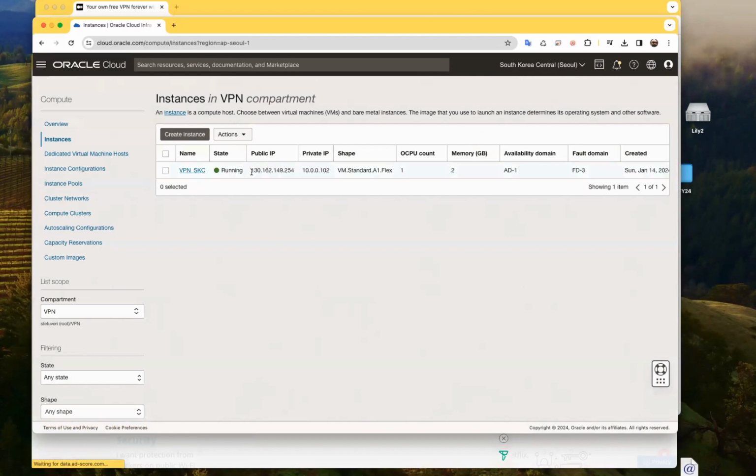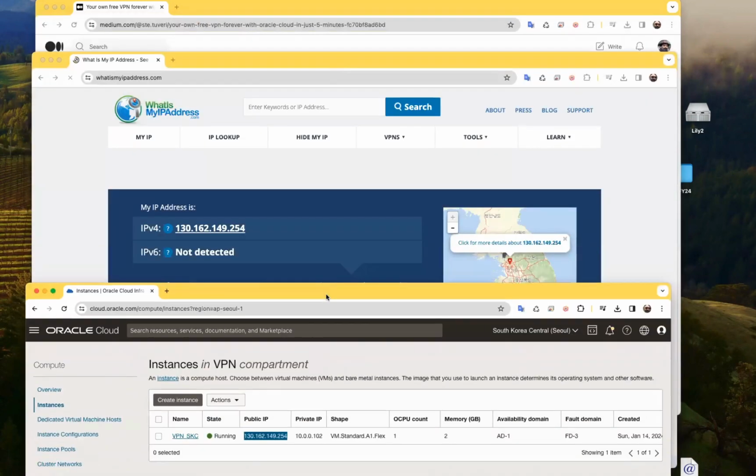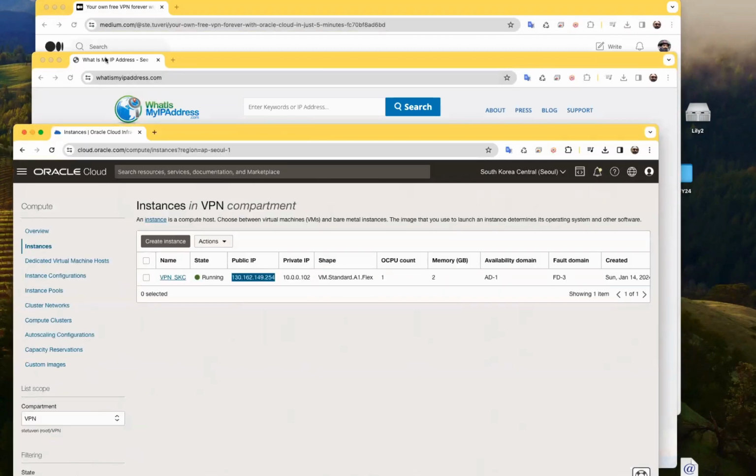Now, I think there are some connection delays because we have to reload everything. So this is the IP address, right? There you go. So it's worked. Now you are on VPN.